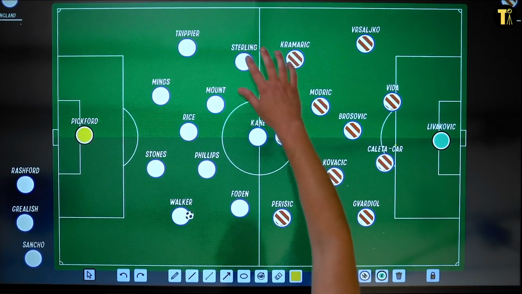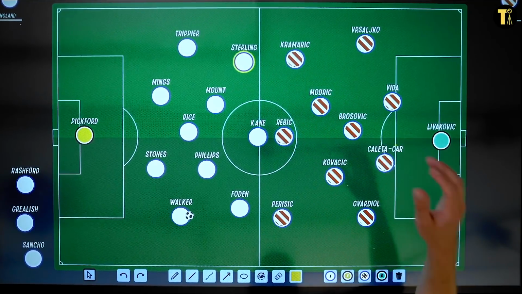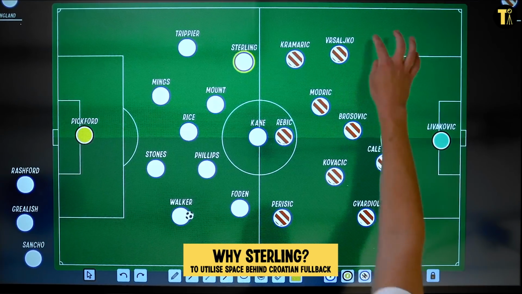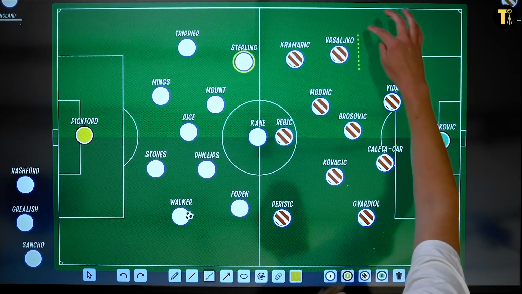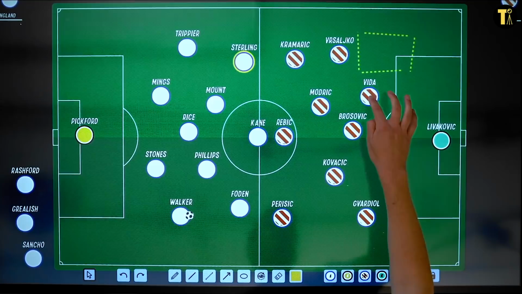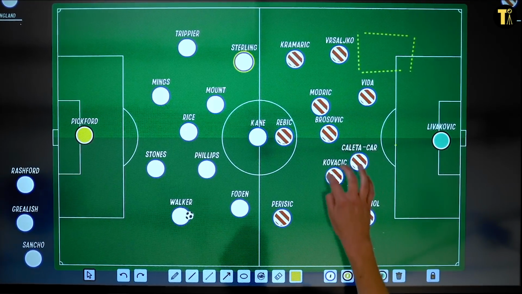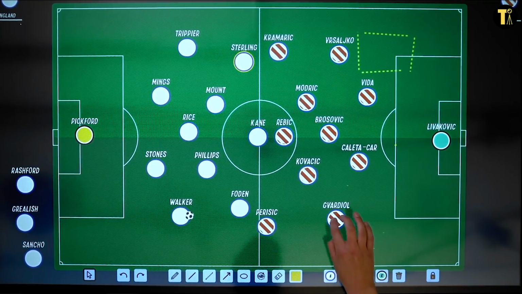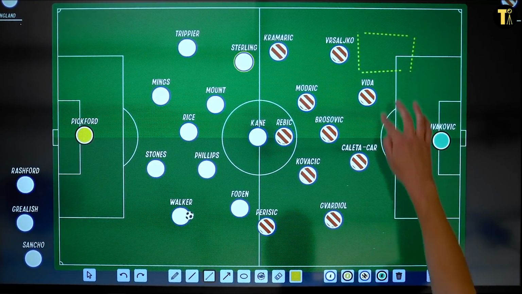Raheem Sterling is selected, I think, because they recognised the space against Croatia that England could actually utilise is going to be in this area behind the fullback, round about here, and it's also going to be just in behind the centre-back. So as Croatia push up, they're going to be quite compact. They want to play with them through their midfield because that's where their strength is. So the rest of the space is going to be in behind.